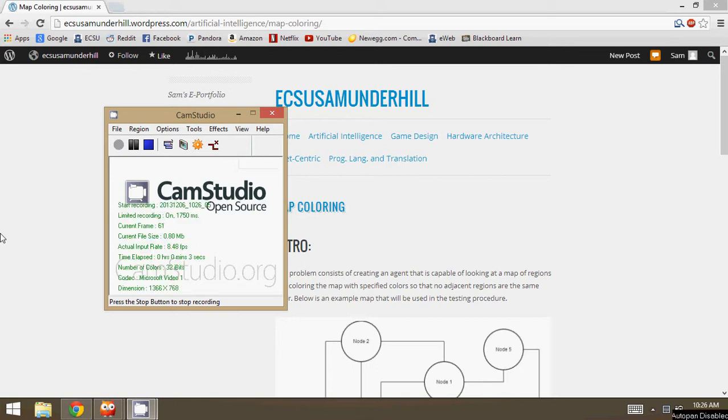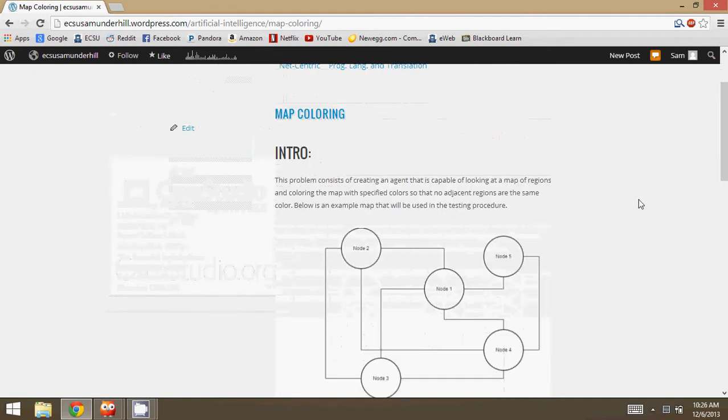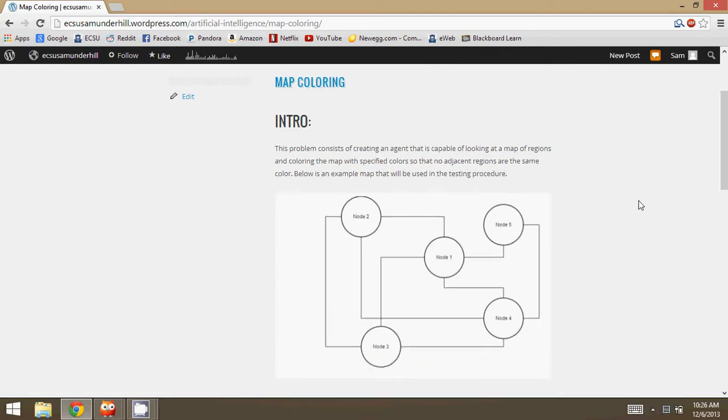This is a demonstration of the map coloring problem. The problem consists of creating an agent that is capable of looking at a map of regions and coloring the map with specified colors so that no adjacent regions are the same color.